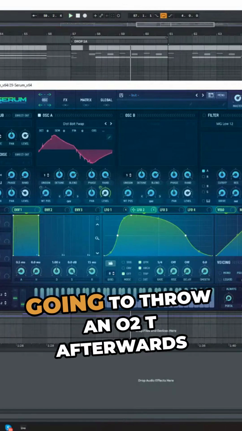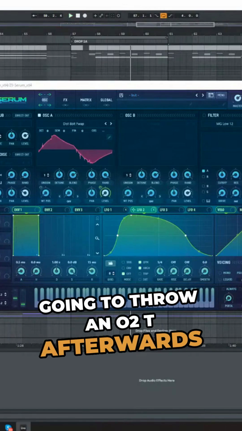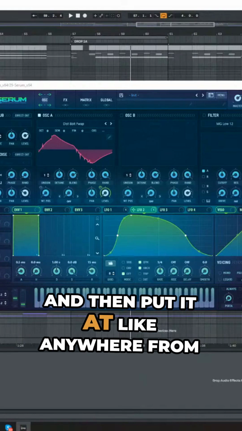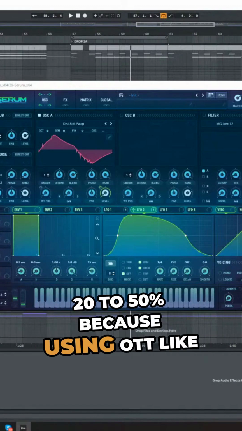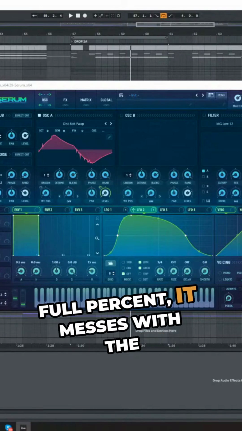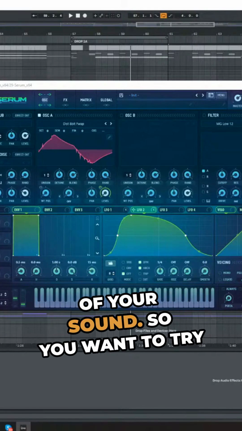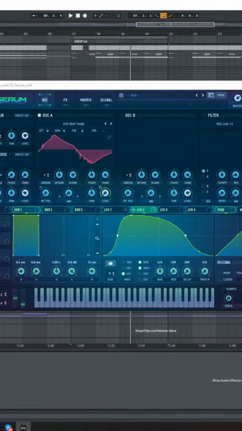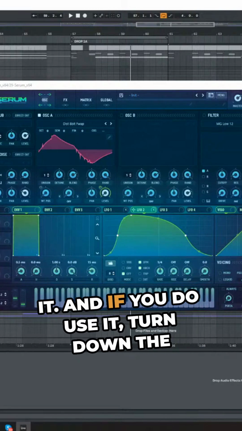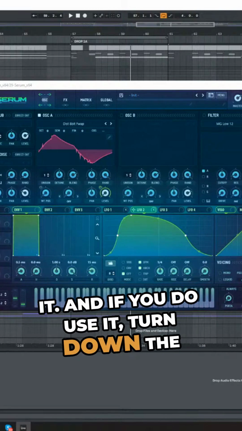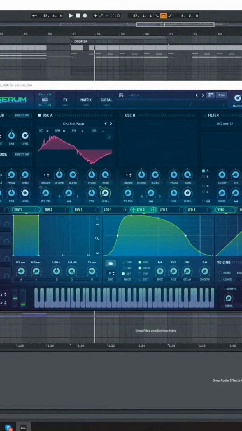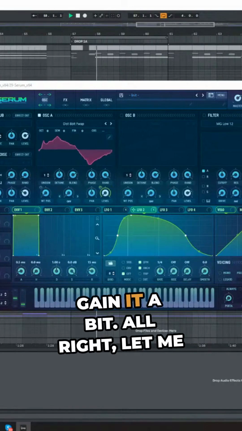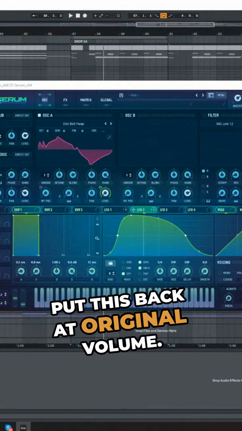And I'm just gonna throw an OTT afterwards, and then put it at anywhere from 20 to 50%, because using OTT at full percent messes with the phase of your sound. So you want to try to refrain from using too much of it, and if you do use it, turn down the amount so it's not fully dry wet. We'll gain it a bit. Alright, let me put this back at original volume.